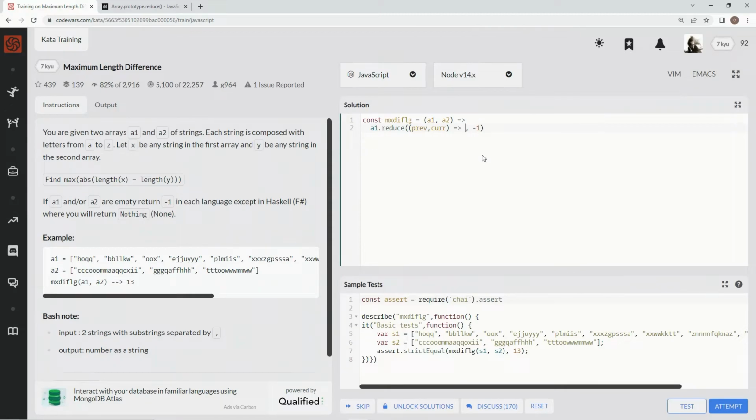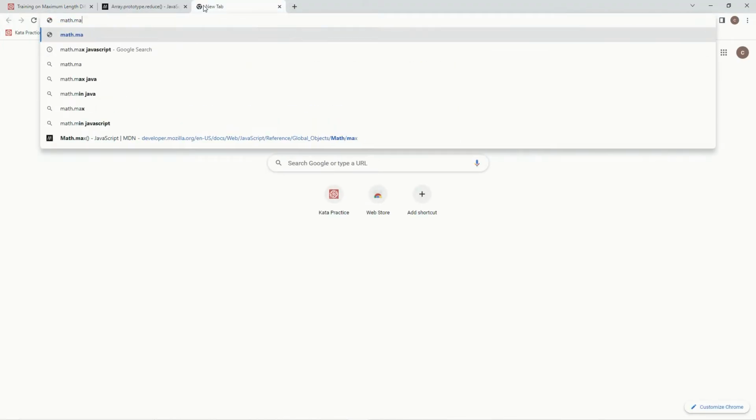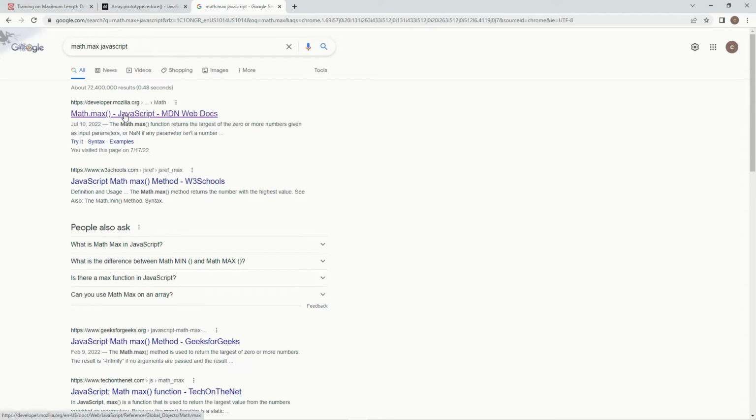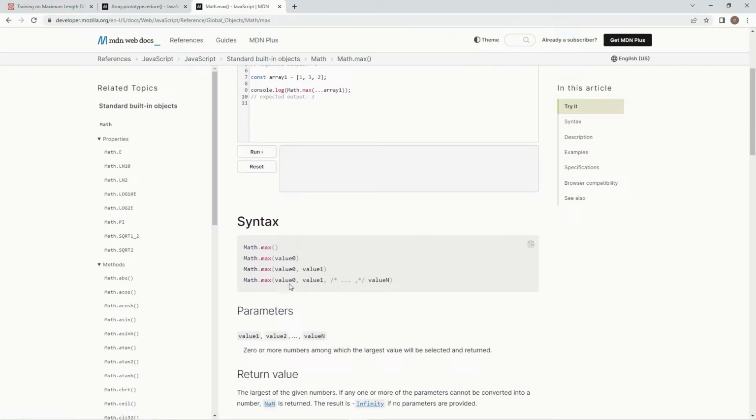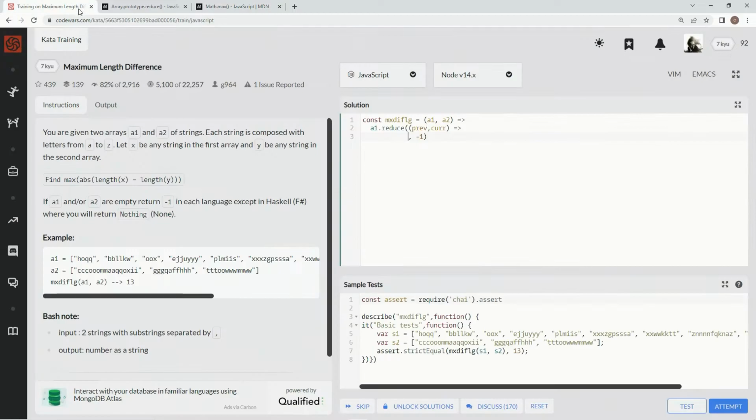And then we're going to do a Math.max over here. Let me drop it down another line. Let's do Math.max. Basically, it just finds the maximum. Here's the syntax: value 0, value 1, whatever. The first value is going to be our previous, and the second value is going to be another reduction. I'll show you what we're going to do.